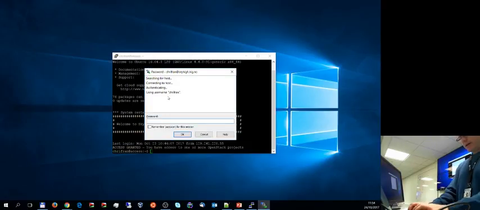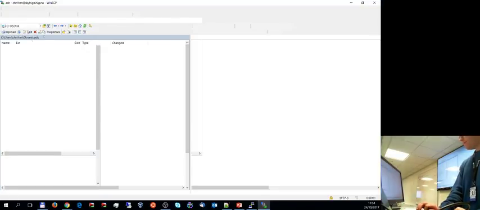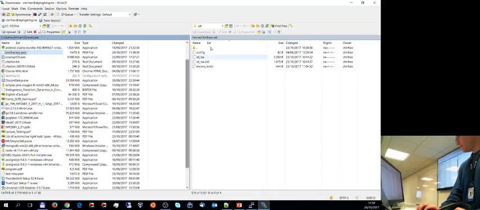Searching the host, hopefully connecting. I need to enter my password. Is it visible? No, it's not. Good. Right. And cool. More critically then, yes, that's the one. Yeah, there.